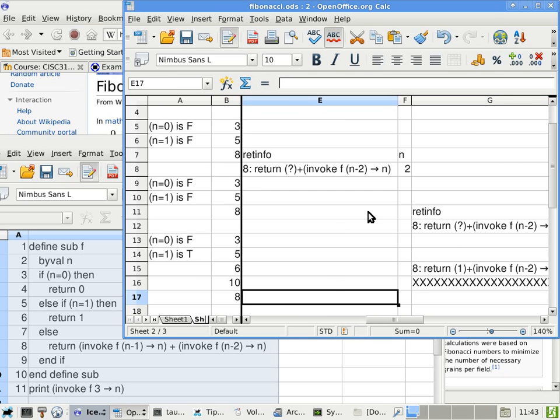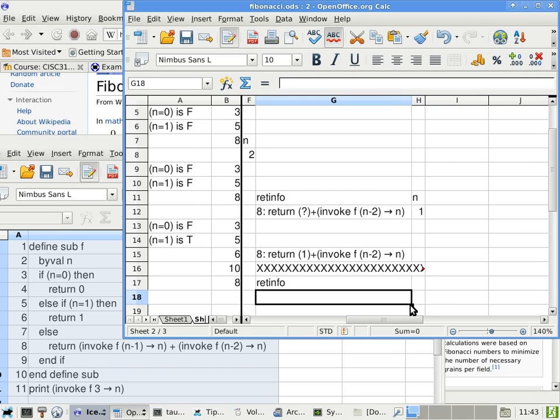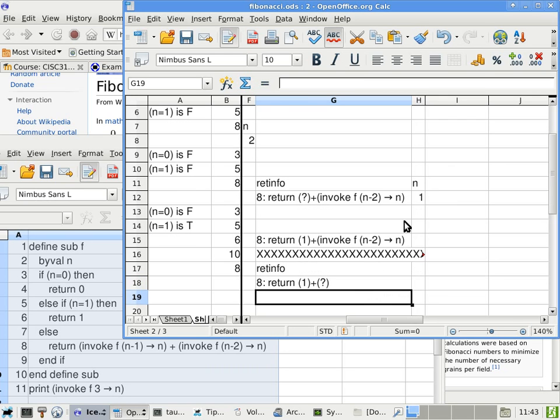But line 8 is saying, oh, we still have to invoke something else, but this time you have to remember n has a value of 2. So the next time when we invoke, we have to specify return info, but this time line 8 looks like return 1 plus question mark, because we are now taking care of the second invoke.